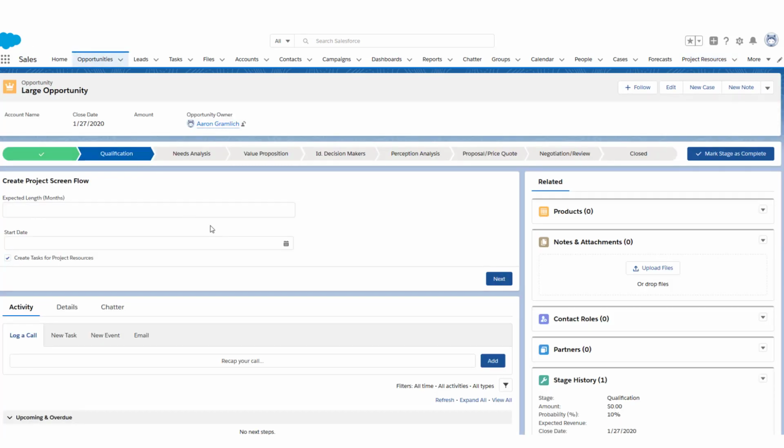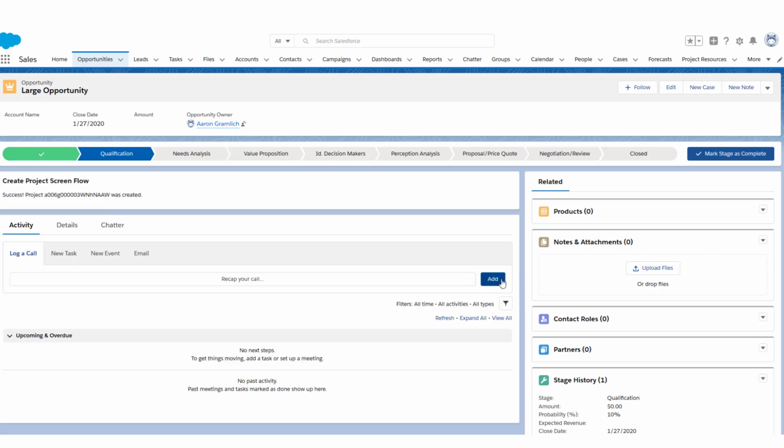If I go back to my opportunity, I can see that I have my flow component added to the page layout. I'm going to simply type in the expected length, the start date. I'm going to leave create task for project resources set to true, and I'm going to click on next.